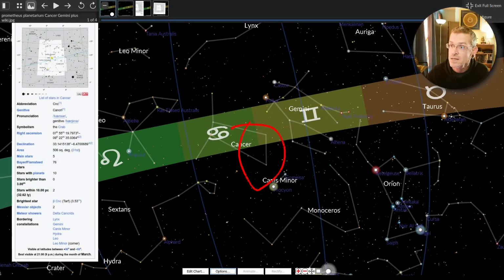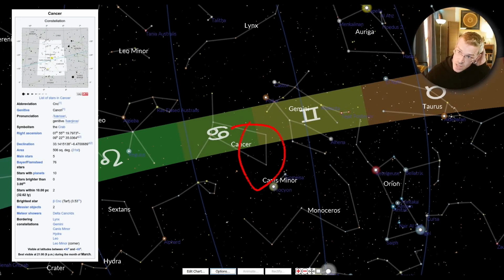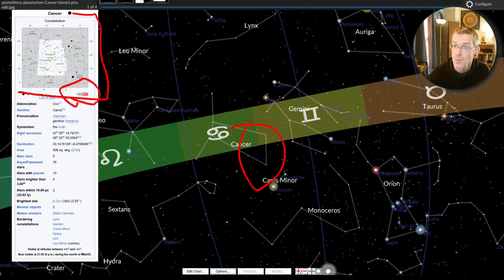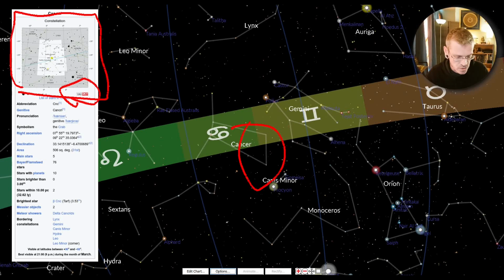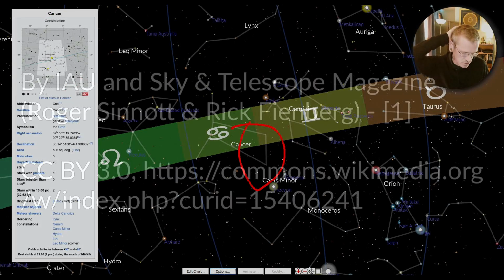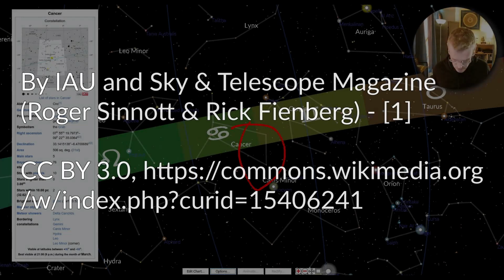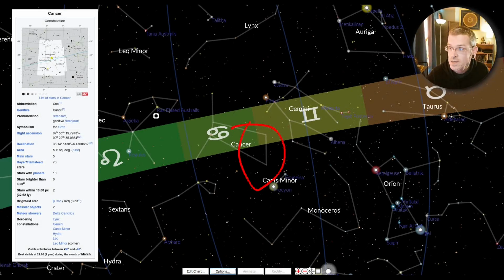I went to Wikipedia and grabbed all this, and because I'm showing this International Astronomy Union and Sky and Telescope material, I'm probably going to have to do my due diligence and throw up a Creative Commons attribution and use statement. So good. By now that'll be down off the screen and we can get back to what we're doing.